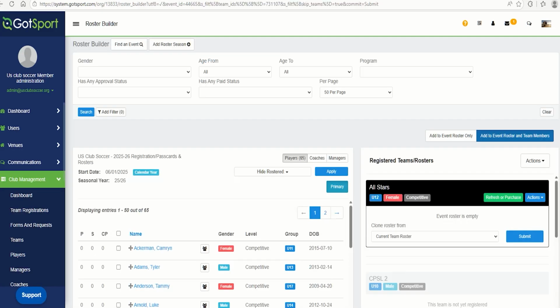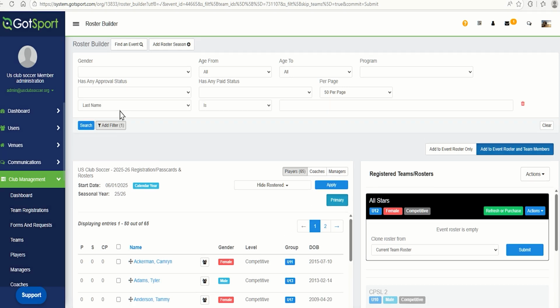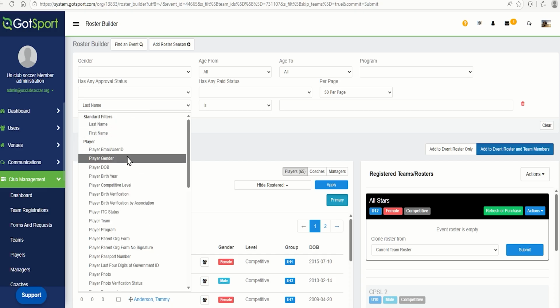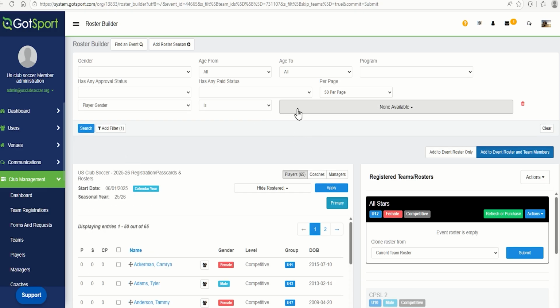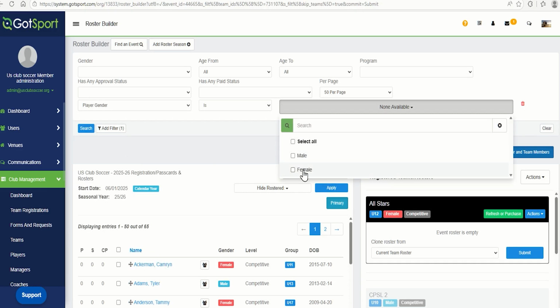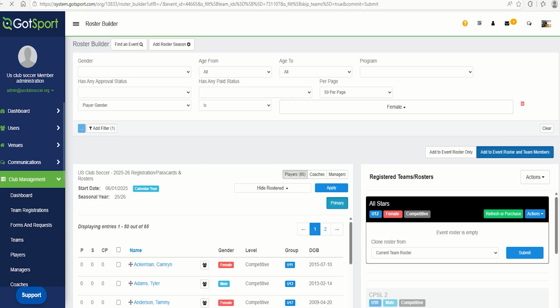You can now start adding your players, coaches, and managers to teams. The first list of names on the left will represent players that can be added to teams. The teams that are affiliated with U.S. Club Soccer or the applicable league will show up on the right. Use filters at the top of the page to help narrow your search if necessary.